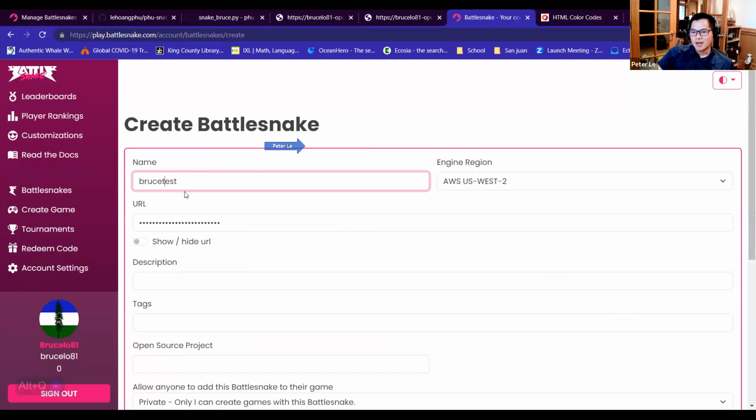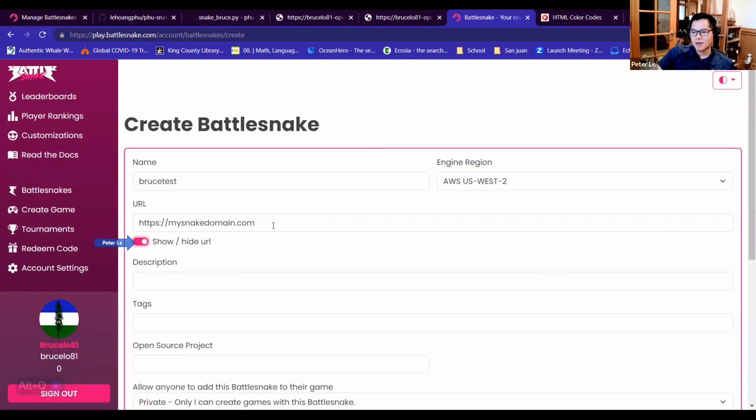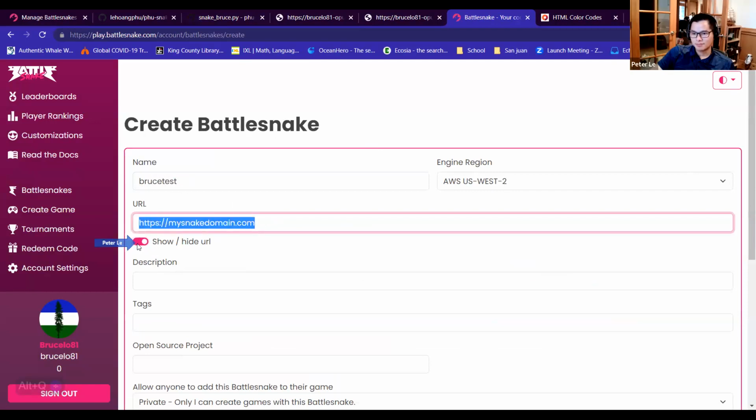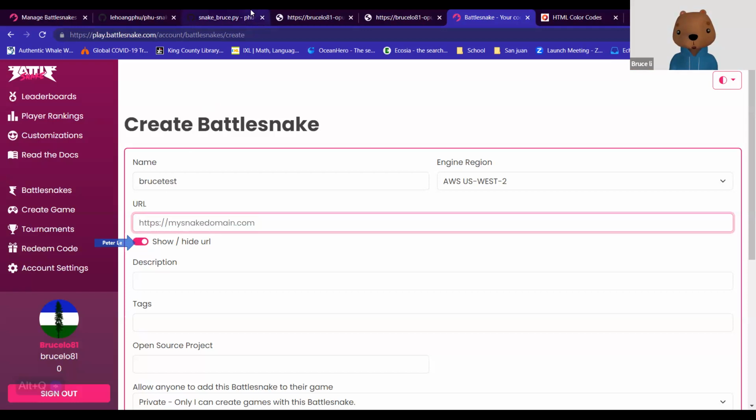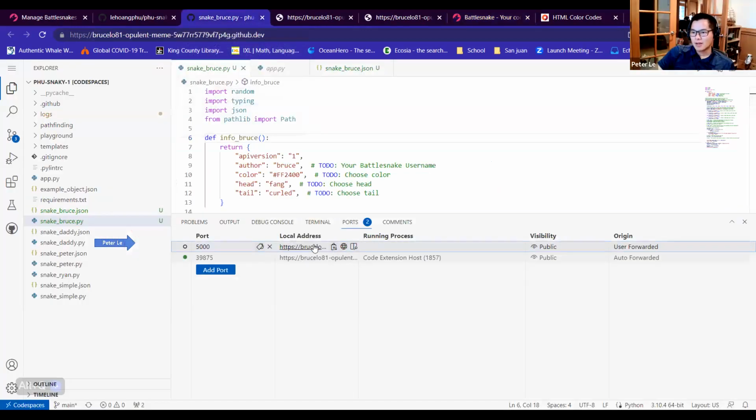Okay. And then click show URL and then paste in the URL. Which URL is this? The Bruce server. You can, this thing. Click on that, follow the link. Click on that, open a new tab.